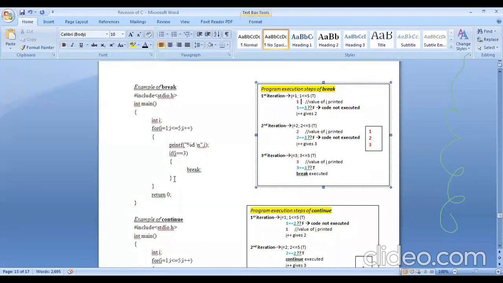Next, my value of I is 2. Again I will check the condition, is 2 less than or equal to 5? Yes, true. Again you get inside, and 2 will be printed now. Okay, 2 is printed. Now you check for the next condition.